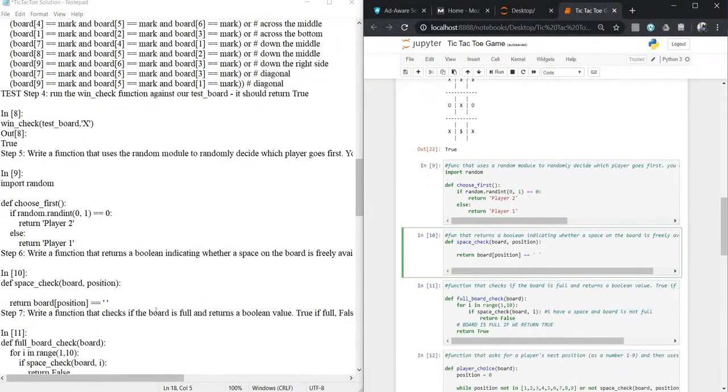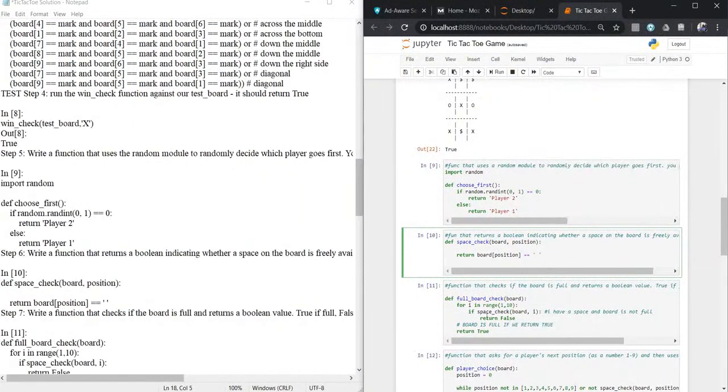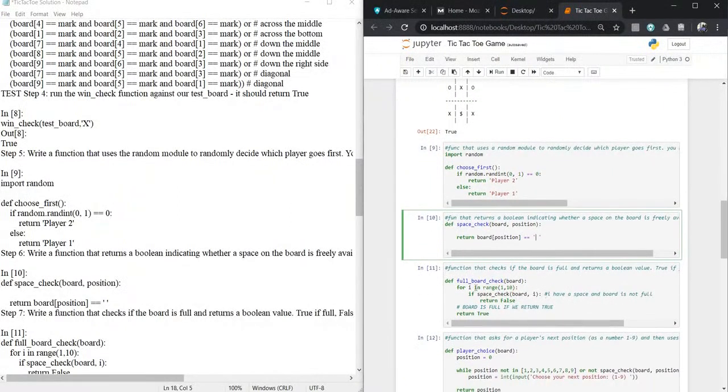Next, write a function that checks if the board is full and returns a boolean value. We cannot assign any value if our board is full, so we will return a value. Define full board check, we just need to check the board: for i in range 1 to 10, if space check board, i, the position i can go anywhere, return false. What does it mean? If there is no space in this space check method, then it will come out of this loop and return true.